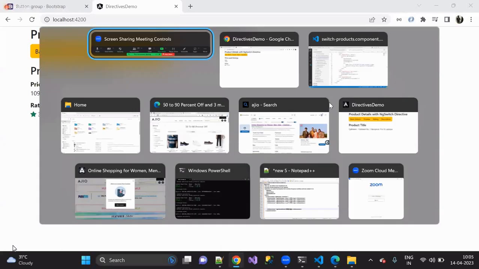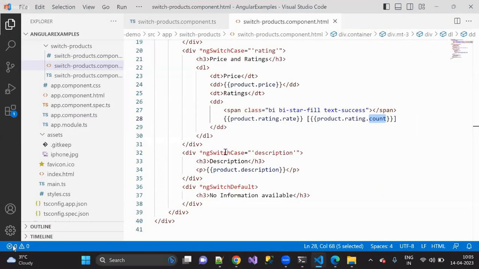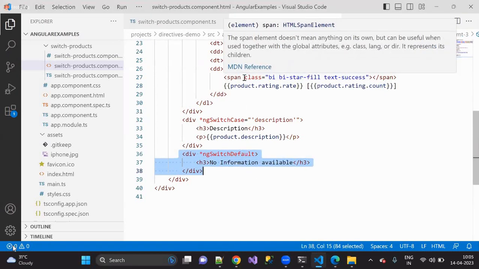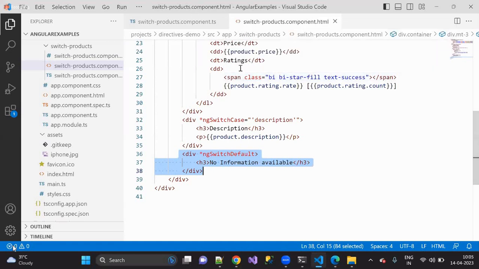So line number 37. Line number 37 is not there. If you don't want to write, you can; that's up to you. It's just the default case. If anything is not available here, then that would be the default one, right?